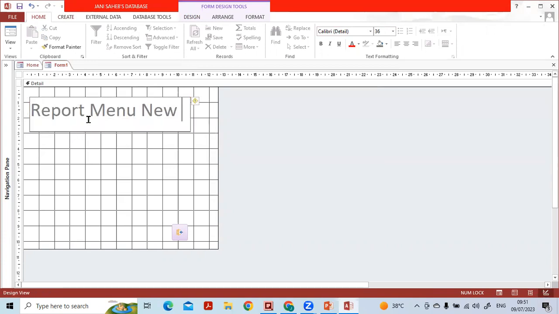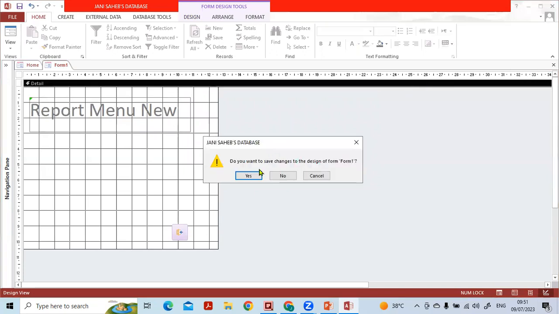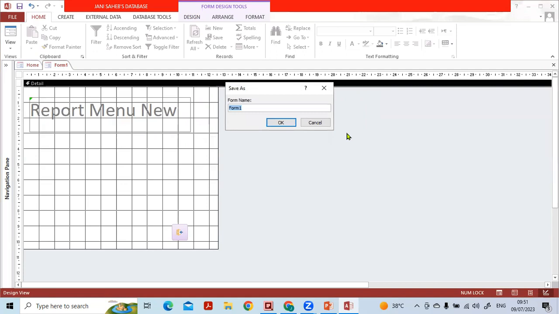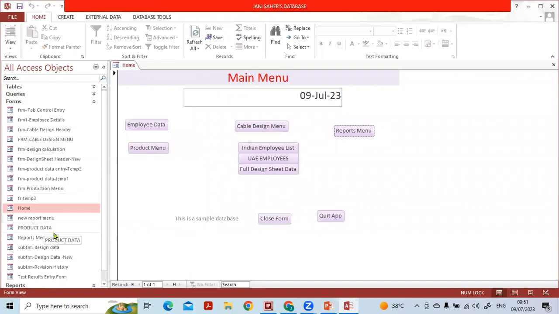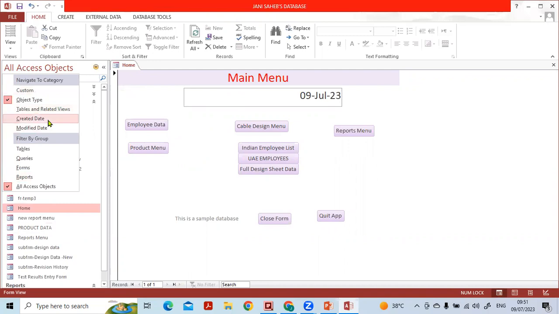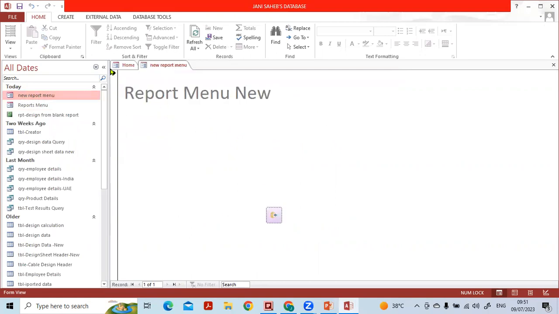So this form, after creating, what I will do, I will save it. How do I save? Just say yes to saving, and you will say new report menu. So I gave a name. That form which is here, you can come here, new report menu. As I said before, if you cannot search all, then you come here, create a date. So it will show you what we created today. Today, what we created, 3 documents created. So one report menu, new report. So this new report menu, what we created is like this.